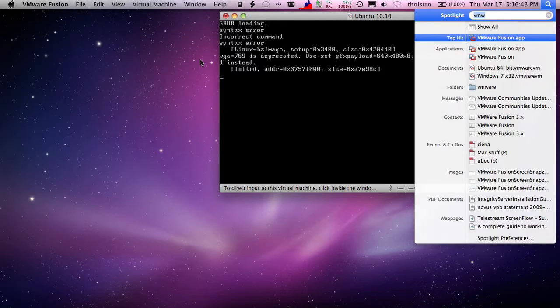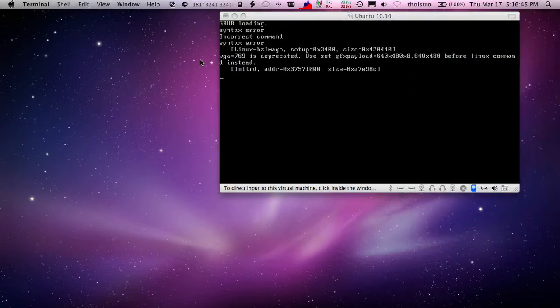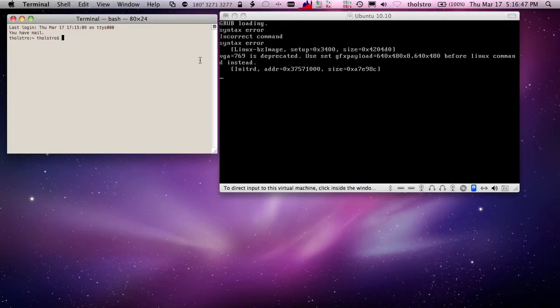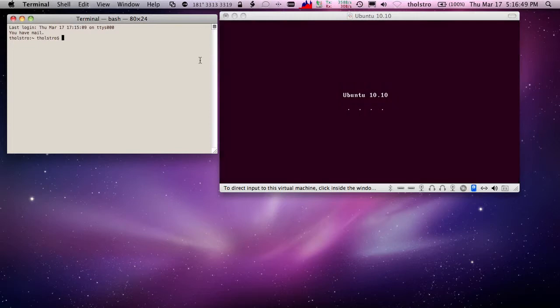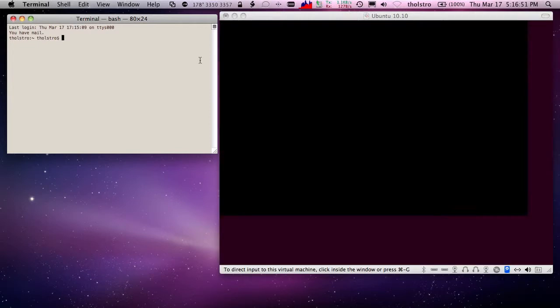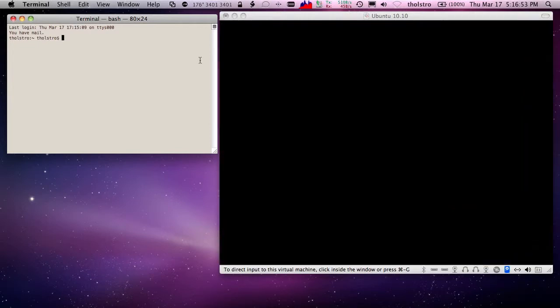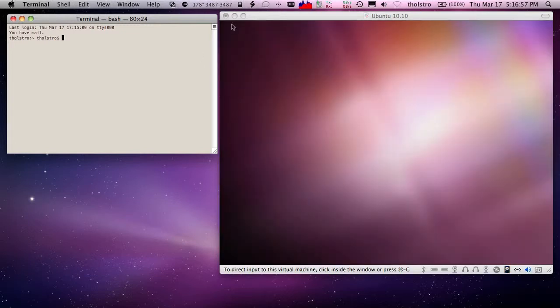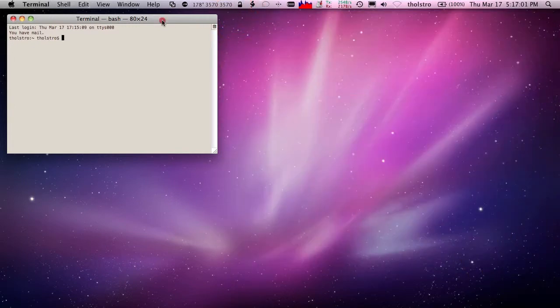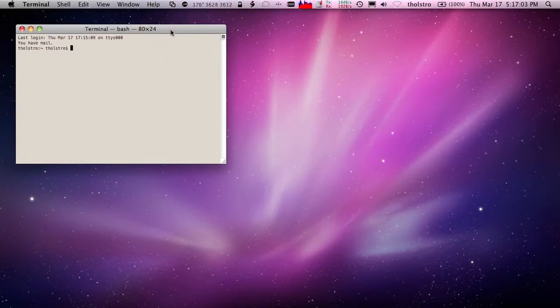And while that's running, I'll also start a terminal. And when the virtual machine is up and running, we'll SSH into that machine. And once this machine is running, I'm going to minimize it to get it out of the way. So from within terminal, this is where we begin.